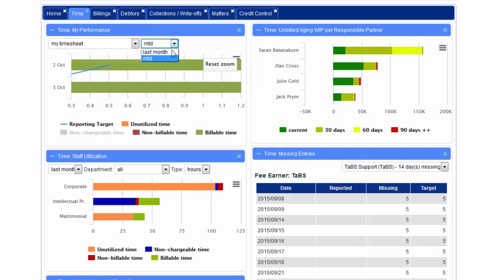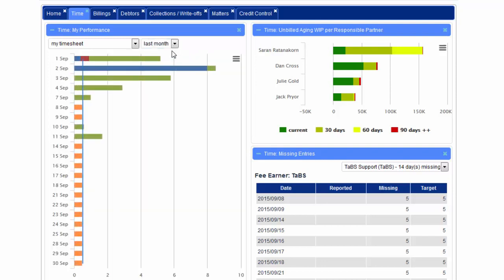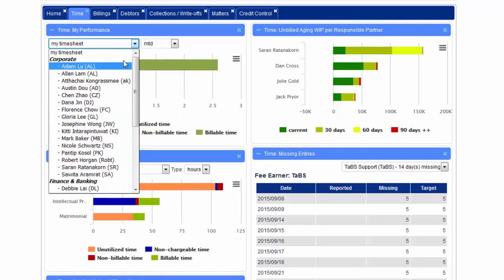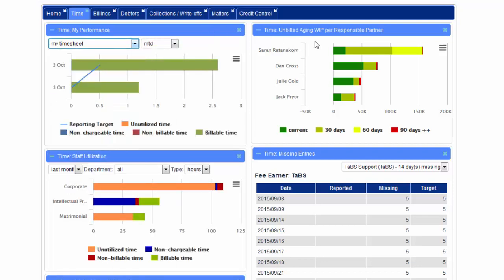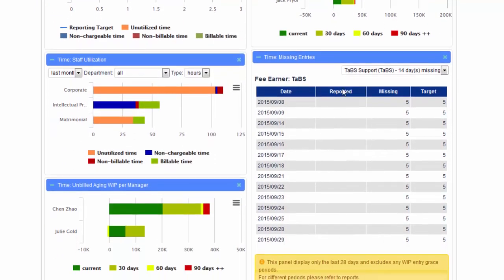You can change these to show last month's time, this month's time, my timesheets, or you could look at other staff's timesheets. Same here, all of these are interactive reports. This is a list of my missing timesheets. So we've got a target of 5 hours per day, and then it shows that, obviously, this is just demonstration data, that I haven't posted time on these various days.